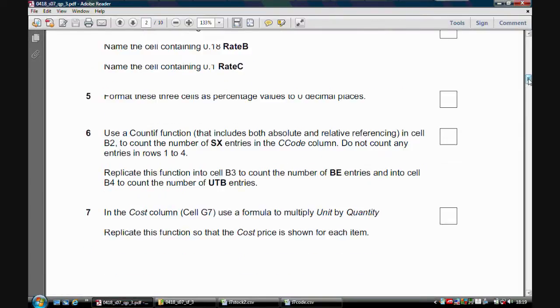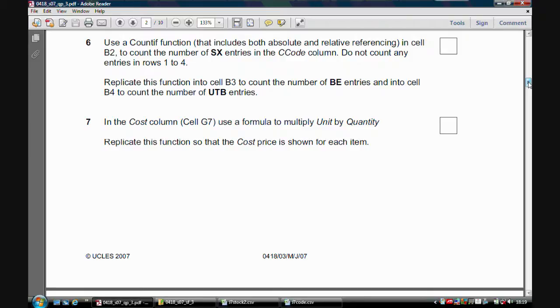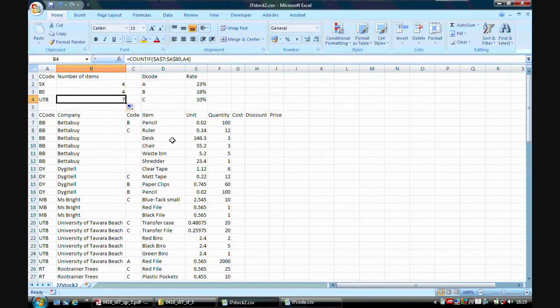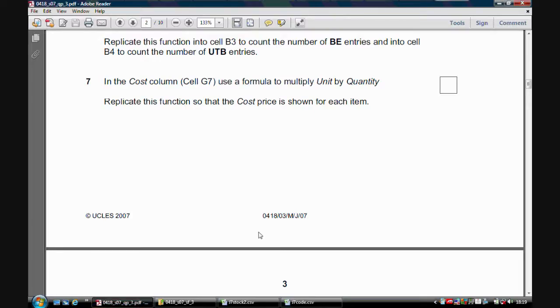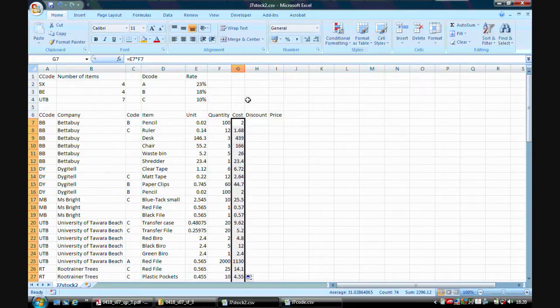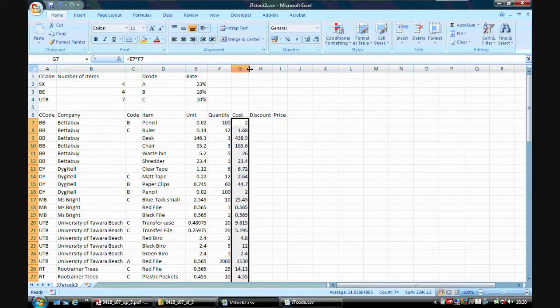Okay, in the cost column, G7, use a formula to multiply unit by quantity. So in the cost column, G7, over here, I've got to use a formula to multiply unit by quantity. So that's just a simple formula. You do equals, click on unit, click on shift star, which is multiply, and then click on F7, which is quantity. So press enter, and I double click the mouse in the corner, so it replicates my formula all the way down.